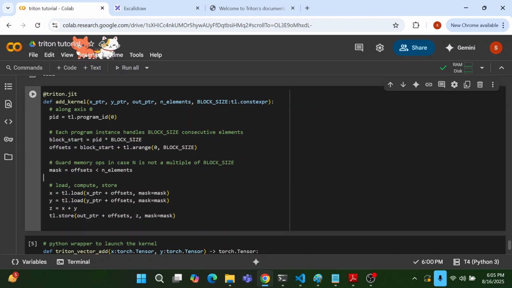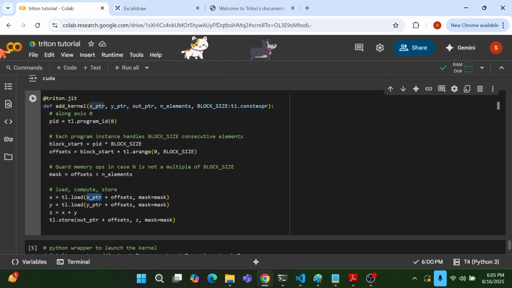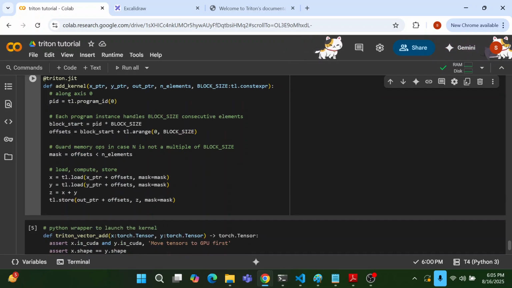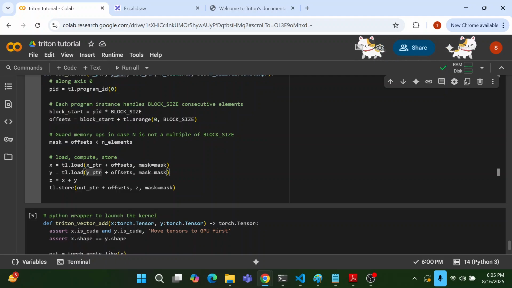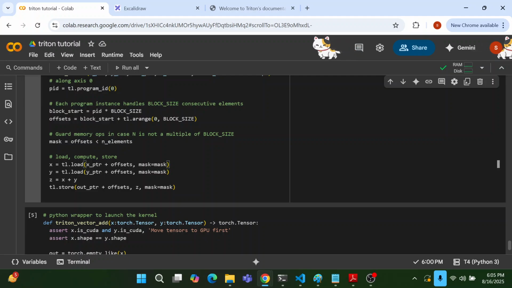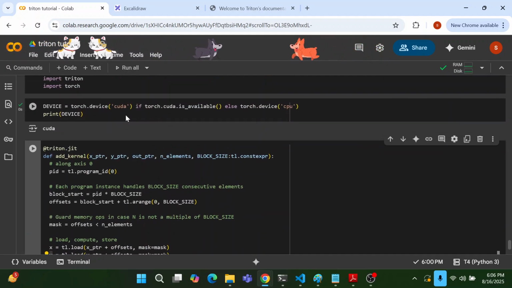Now, once you get the mask and once you get the offset, this is how you do tl dot load. Basically the x pointer is your base pointer, and then you add the offsets you calculated here, and then mask equals mask. Similarly you load y. When you do load, this goes into the GPU. Basically you're taking the first three elements, the pointers to the first three numbers in your vector. Then y you do the same thing, and then you add x and y, and then you write it back into the output pointer which I have here.